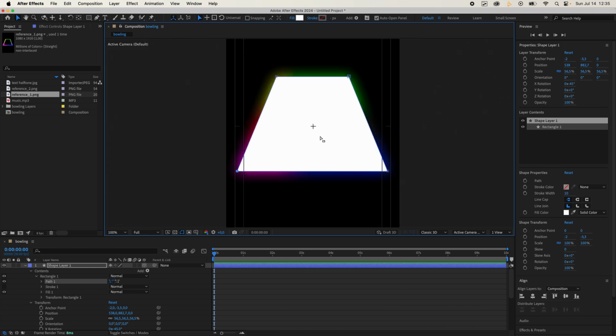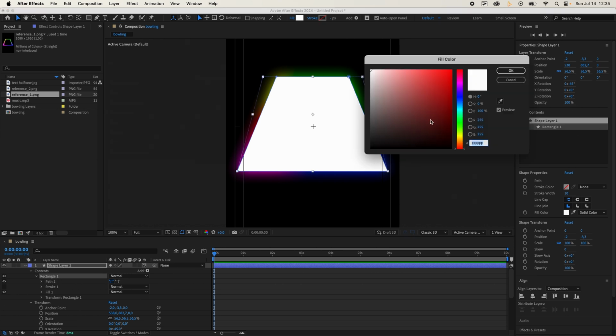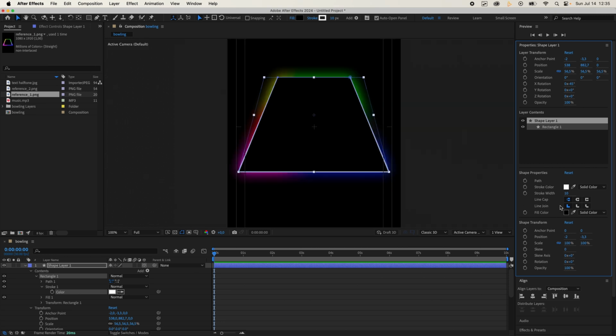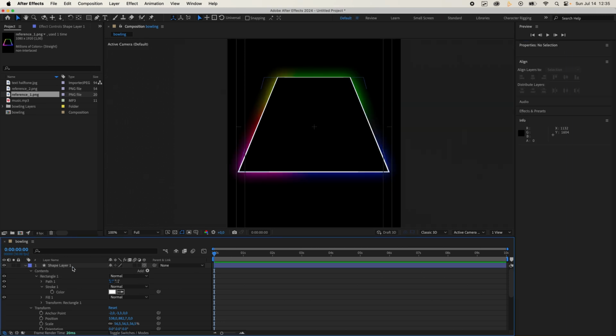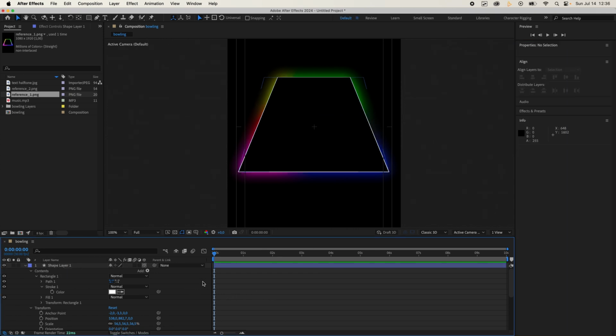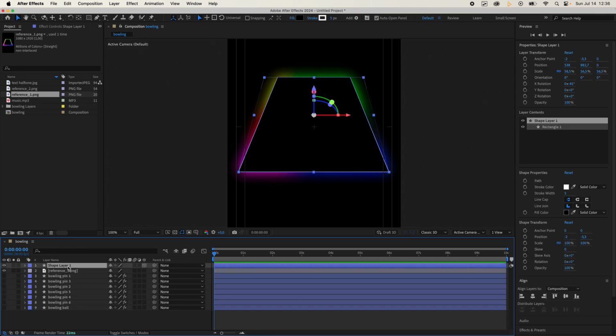Alright, I like to change the fill color. Let's go here, change it from white to black, and let's enable the stroke color from none to solid color. And white is fine. Let me see, maybe stroke width is too much. Stroke width, let's make it from 10 to 5. Okay, nice. Let's duplicate this layer, shape layer 1. How do we duplicate? I already set that. While holding Command or Control on your keyboard, press D.